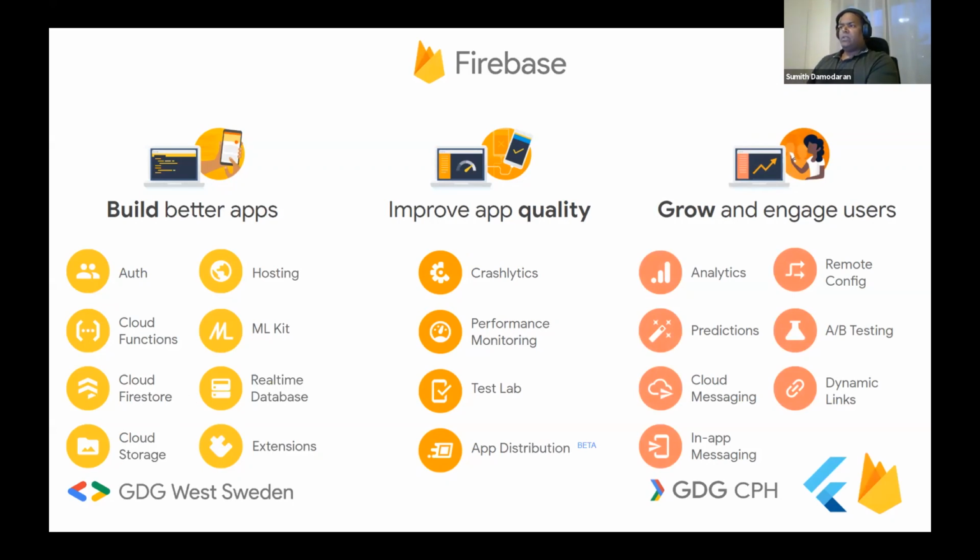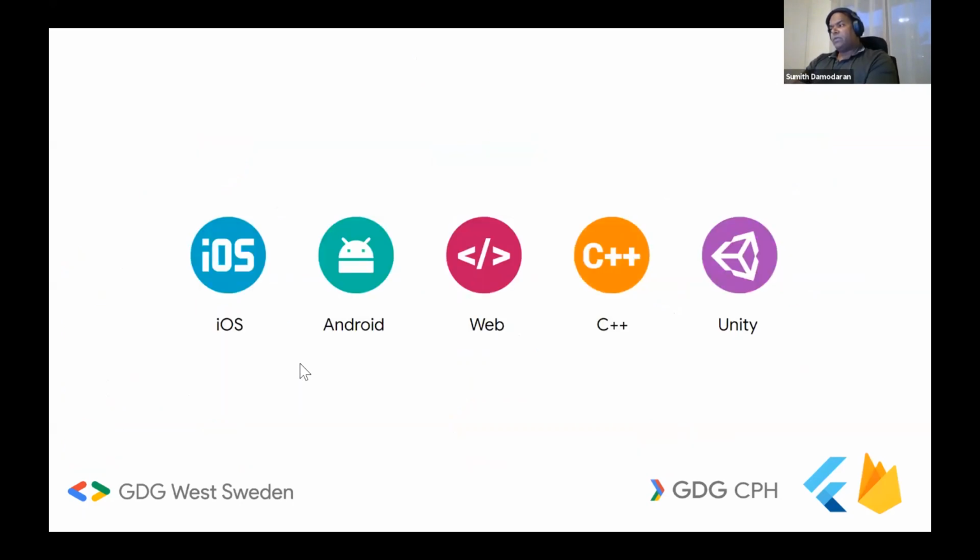So combining all these 20 plus features that Firebase can provide, you can actually engage, build apps, and have apps with very high quality on the app stores for all the environments. So Firebase provides lots of different SDKs. It provides iOS, Android, web, even for gaming, Unity. So these are all the SDKs, and we're going to look into the Firebase SDK to continue with our chat app.